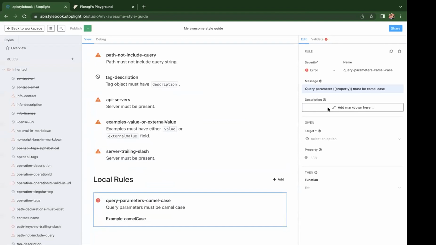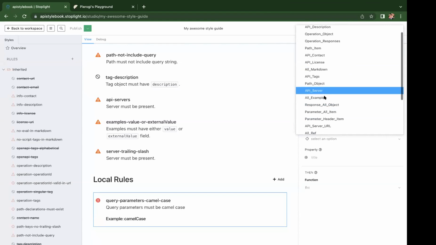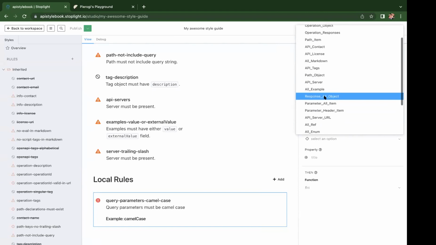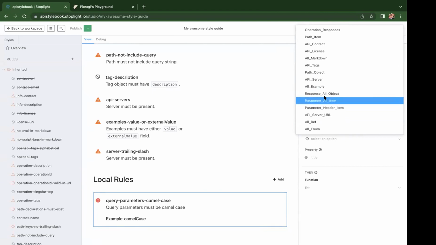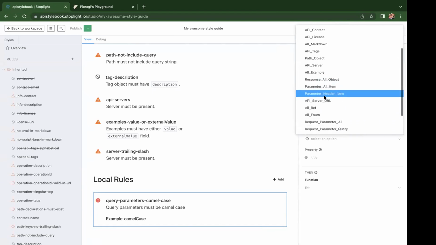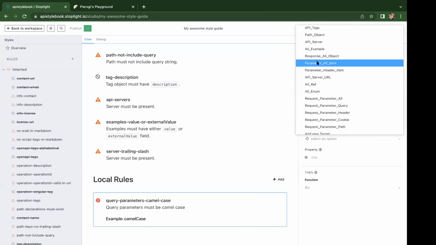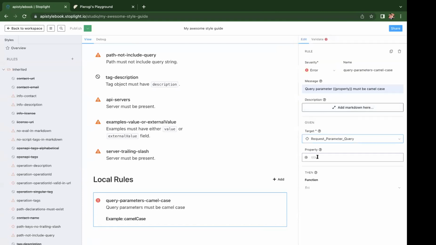Now, this rule is intended to target query parameters, make them camel case. We have a list of targets that we already provide by default. We're going to keep building on these, but it makes it easy for you to target specific parts of the OpenAPI specification. For people who have used Spectral, it required JSON paths, writing those long JSON paths, which are pretty hard to maintain and figure out. You can choose, like, if I want to target responses, I can choose that. In this case, I want to target query parameters, so I'll just choose that.